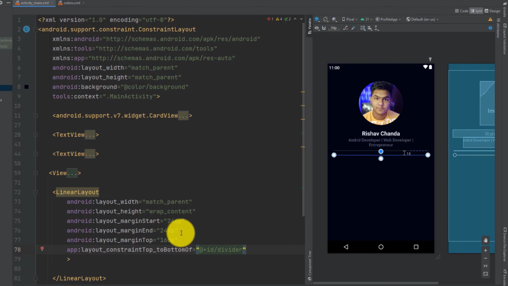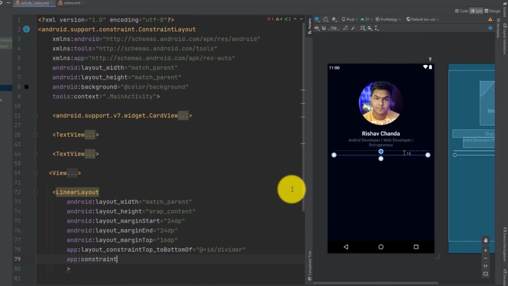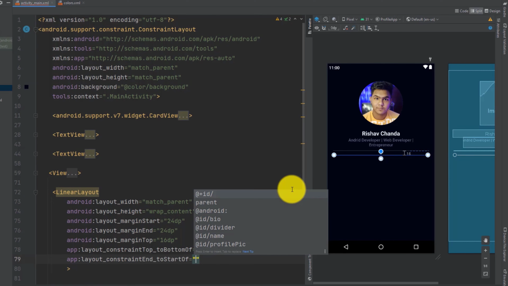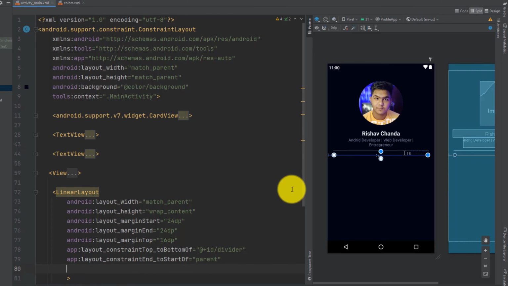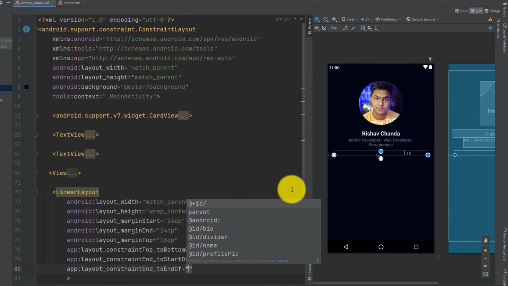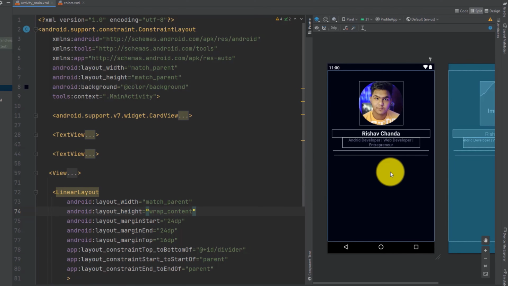So now see it has come to the bottom. Now I will also do the constraint start and end. So simply write constraint start, start to start of parent, and constraint end to end of. I will also give it parent. Now it is constrained from both the sides.